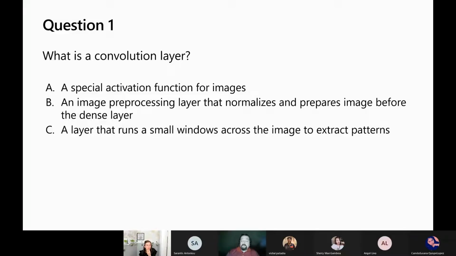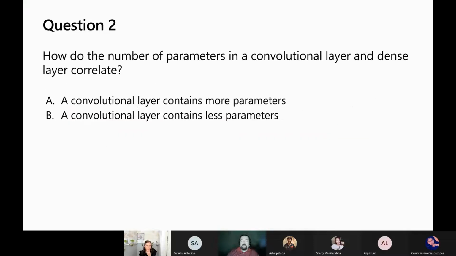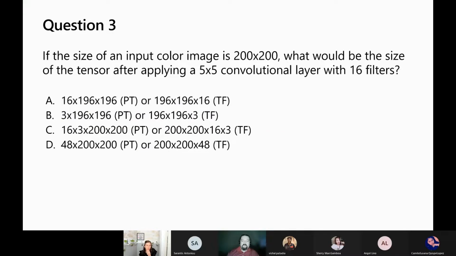And then there are also questions that you can ask your participants after they complete something. For example, what have we learned? What is a convolutional layer? It's the layer that runs a small window across the image to extract patterns. So in the presentation, you have slides which allow you to do this kind of interactive quiz with participants.